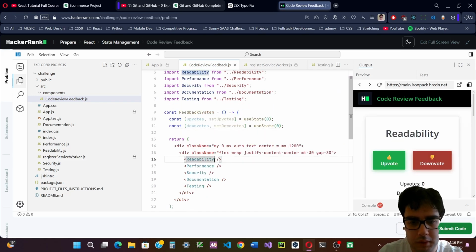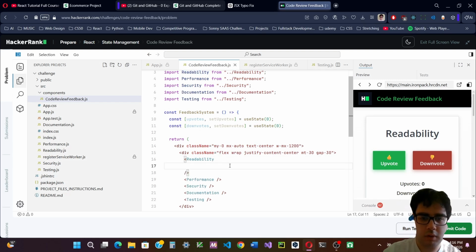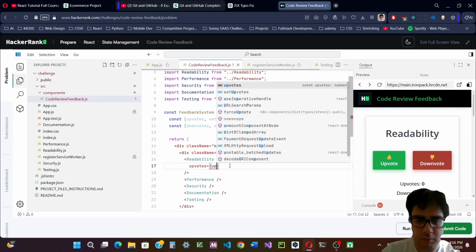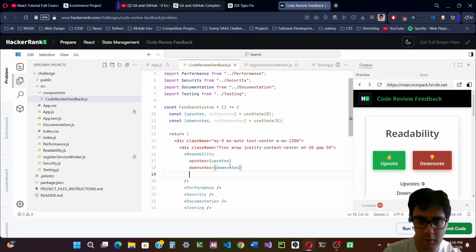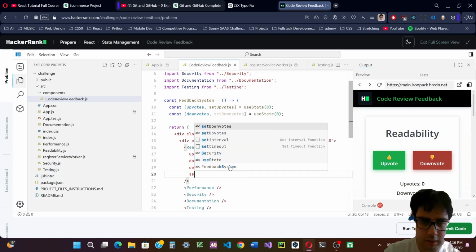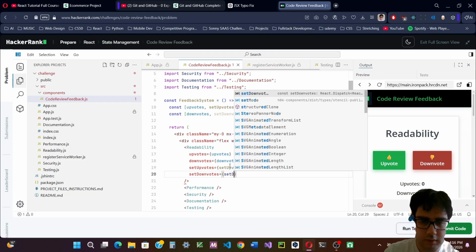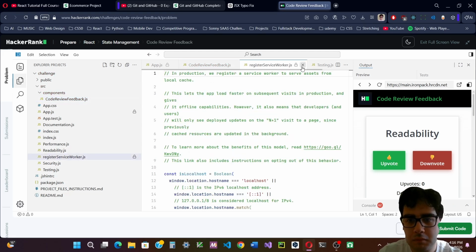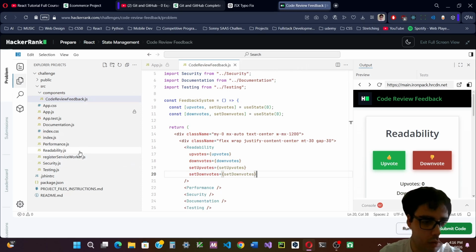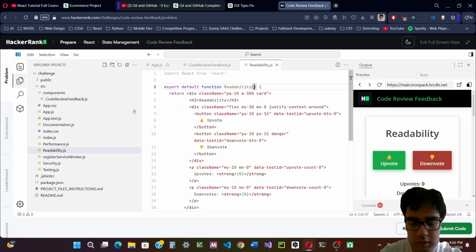Okay, and then first let's pass them to readability. So upvotes is gonna be upvotes, downvotes is gonna be downvotes, setUpvotes is gonna be setUpvotes, and setDownvotes is gonna be setDownvotes. Okay, so now we're gonna open readability.